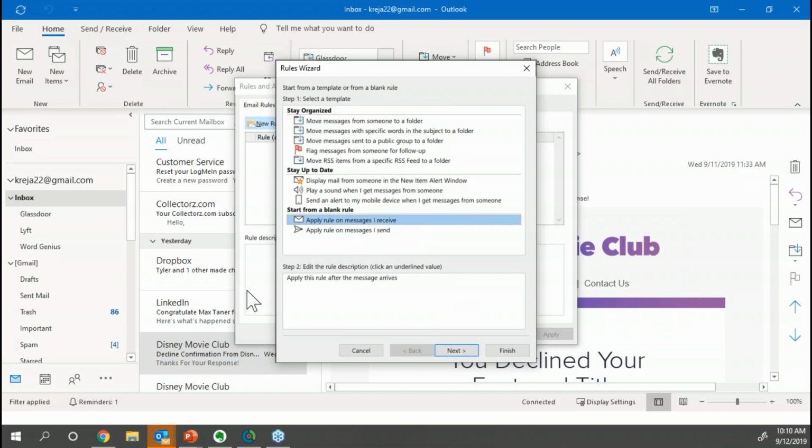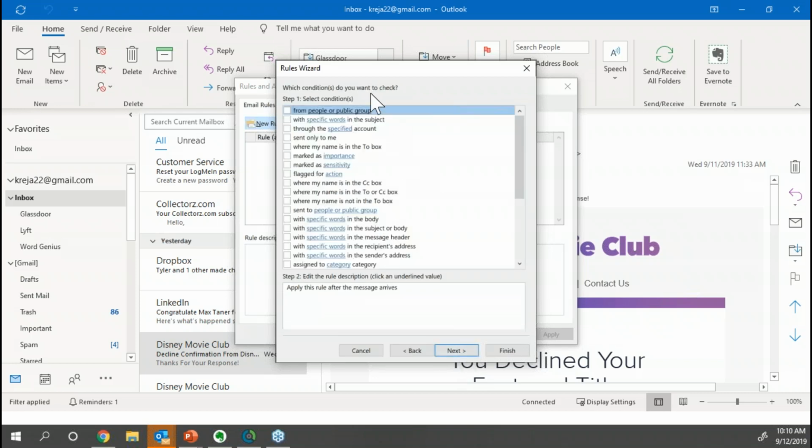So again, I click on this. As you can see, it starts to populate here, and I click on the wonderful next button. And we have a bunch of conditions. Now, I want you to take a second and look at this. This is cool because you can do all sorts of things here, not only from specific people, specific words in the subject line, through a specified account, sent only to me, blah, blah, blah. But actually, we're going to do something a little more inclusive here.